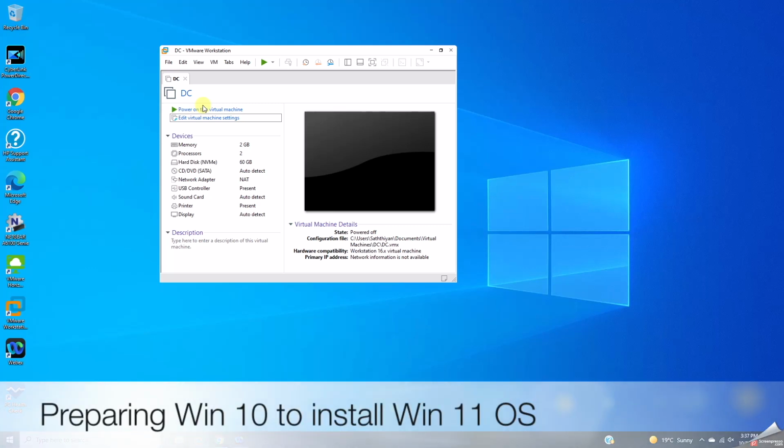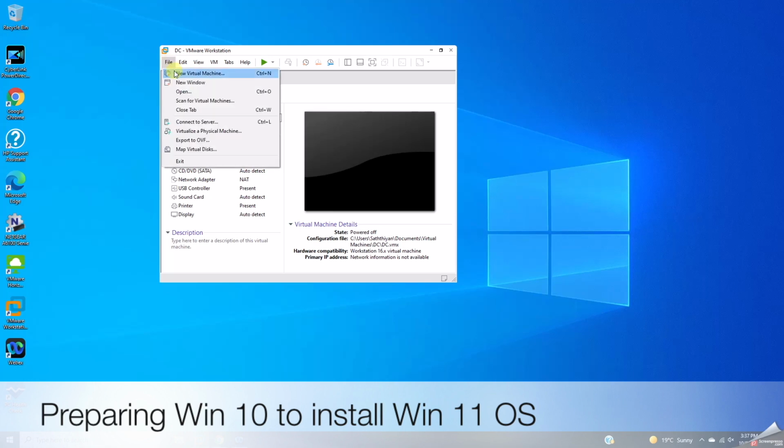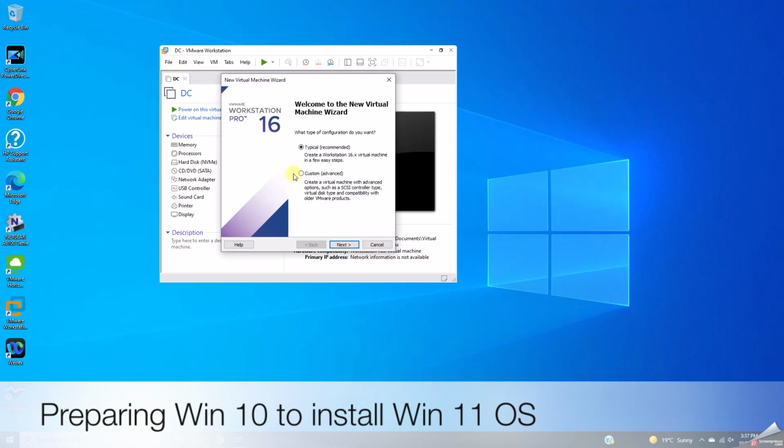Today, I'm going to show you how to install the Windows 11 operating system on a virtual machine. For that, I'm going to create a new virtual machine. So go to new virtual machine and I'm going to click custom, not the typical. There's a reason why I'm going to pick custom.